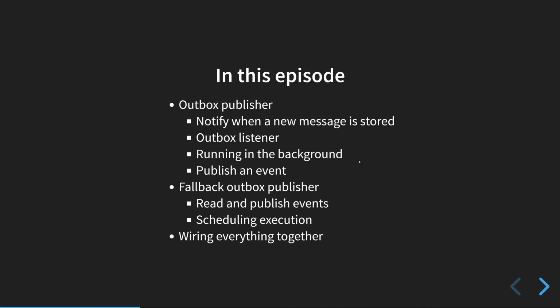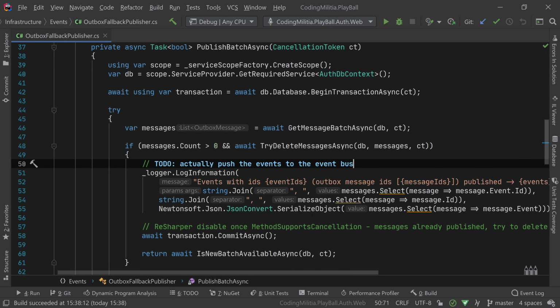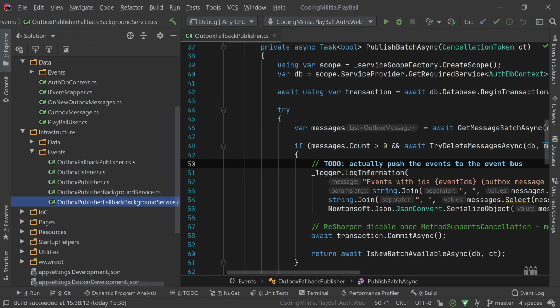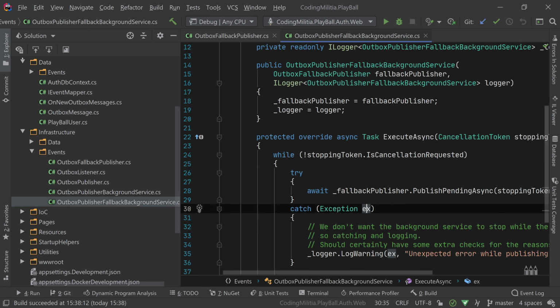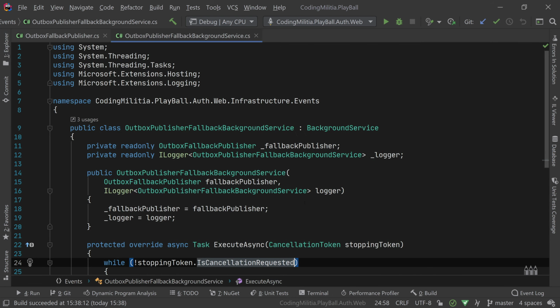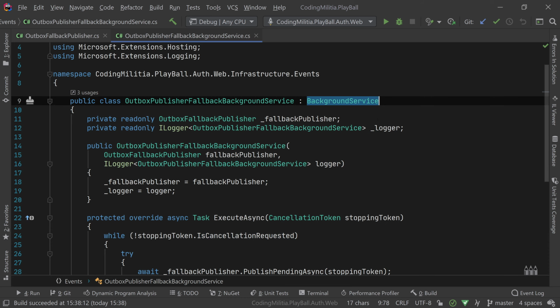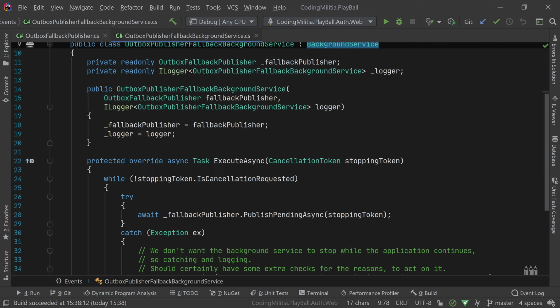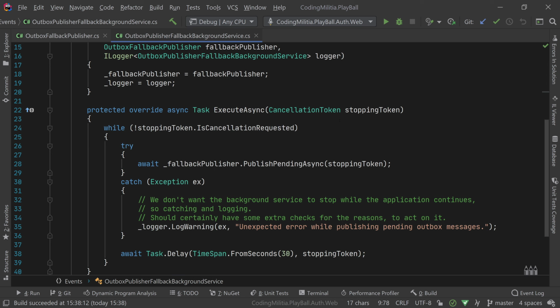Going here to the list, what we're missing is scheduling the execution of this publishing. So this publishes all the messages that are in the Outbox, but what invokes it is this Outbox publisher fallback background service, giant name because reasons. So it's another background service like the other we saw, but in this case there is no listener to notify it that there are new messages. This is polling based, because it's a fallback in this case.